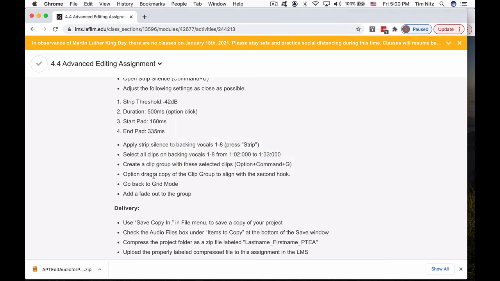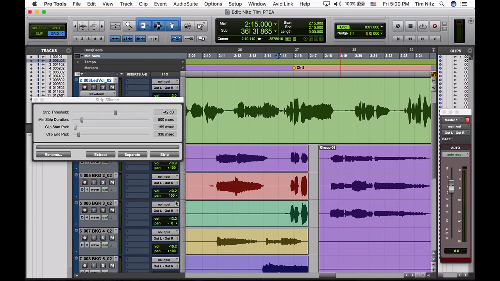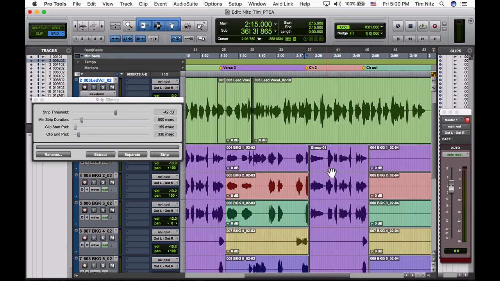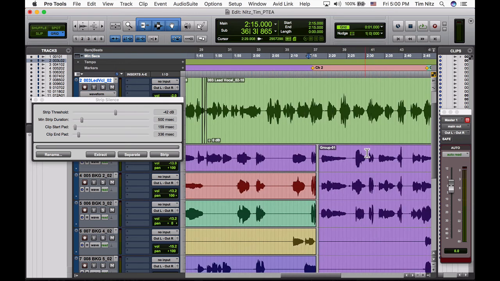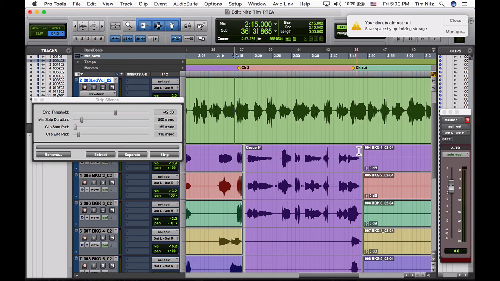All right, and this says go back to grid mode. I don't ever remember switching out of grid mode. And then add a fade out to the group. So if we zoom out a little bit, drop our cursor near the end of it, we can just hit the letter G to fade out.